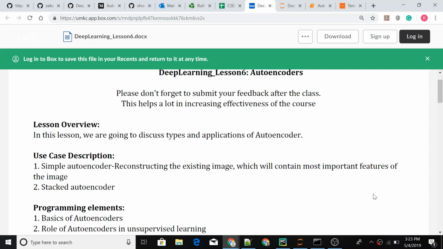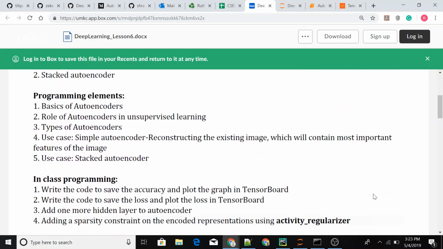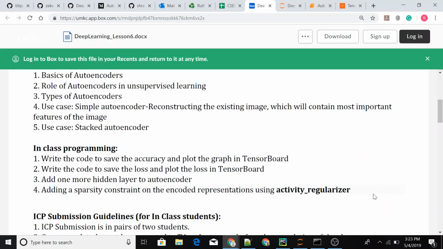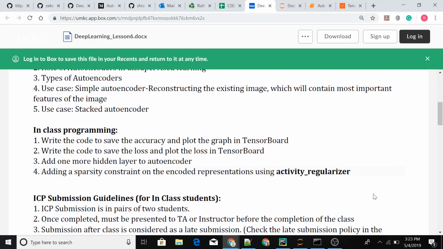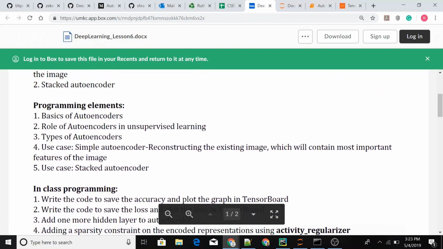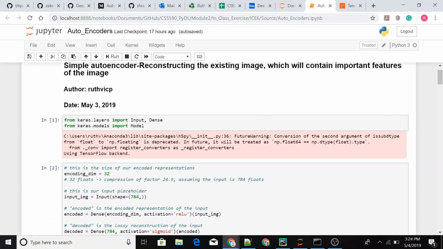Our task is to build a simple autoencoder for reconstructing an existing image based on the MNIST dataset. For that we create and add TensorBoard graphs, and also add an additional hidden layer and an activity regularizer and compare the loss as well. I've done it in a Jupyter notebook and you can find the code here.